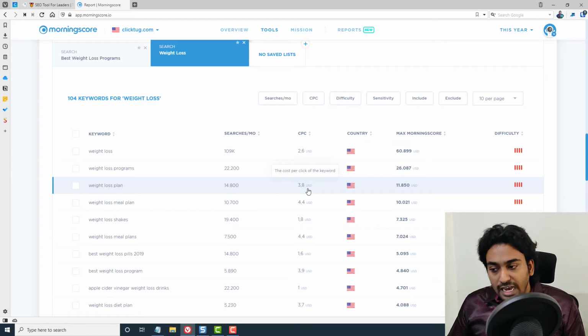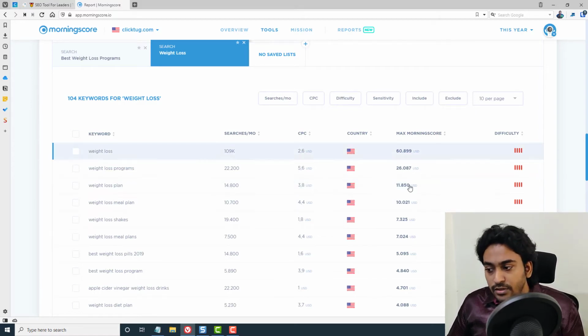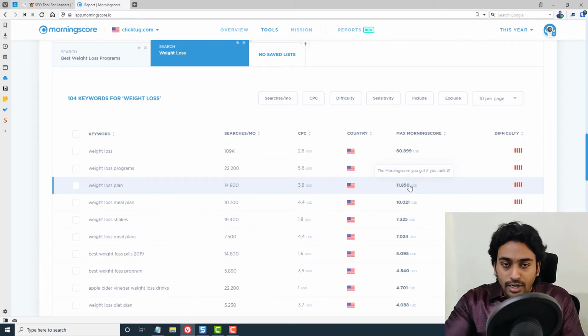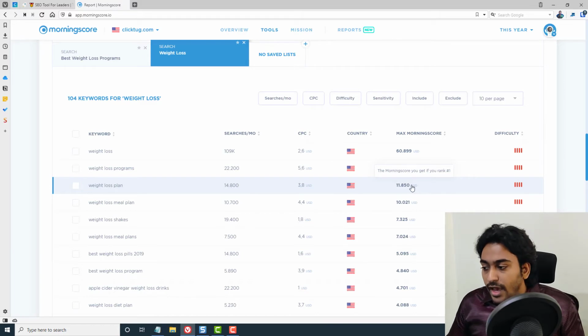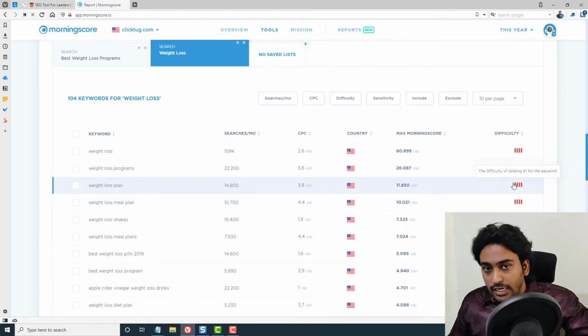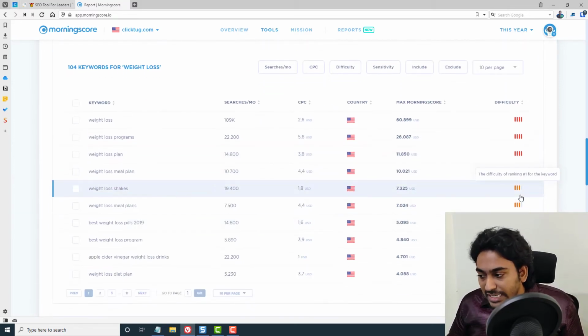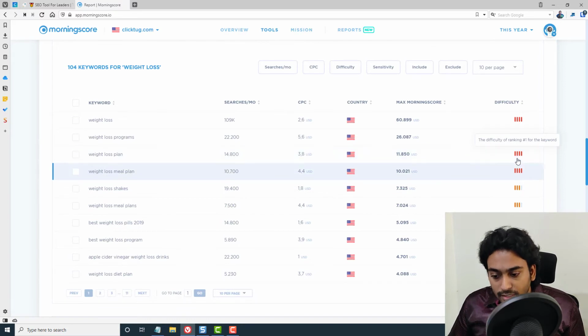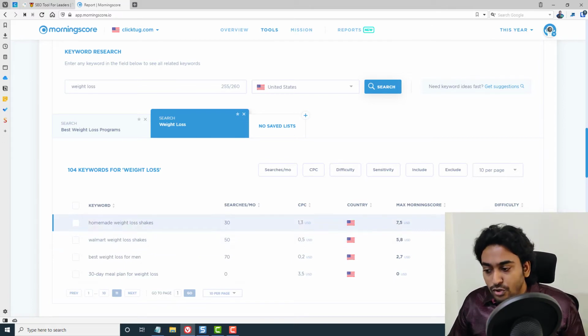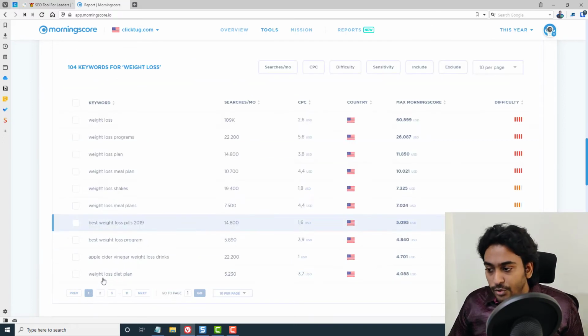And also it shows the average CPC value, the country, which is the target location, and also the MorningScore we will get if we rank for the #1 position for this keyword. And it will also show you the estimated difficulty. These are not in-depth difficulty scores, just estimates, where these are much easier compared to this, something like that. If I go into something like page 11, you can see these are very easy compared to the first keyword. So it also shows you the difficulty value here.